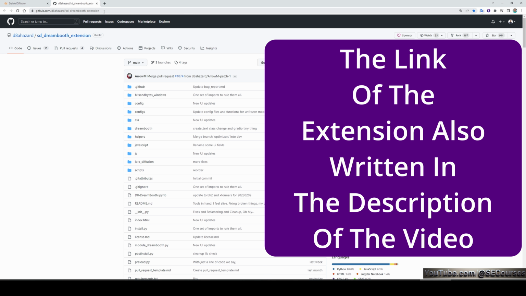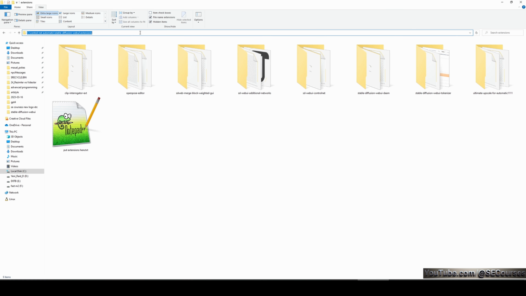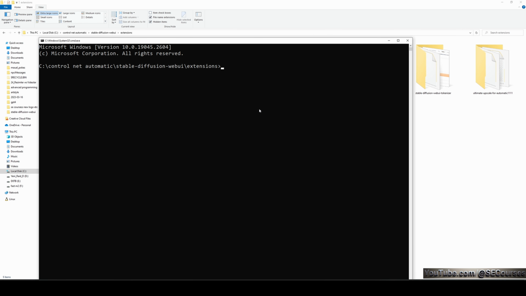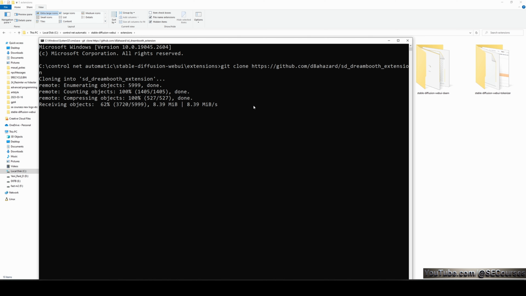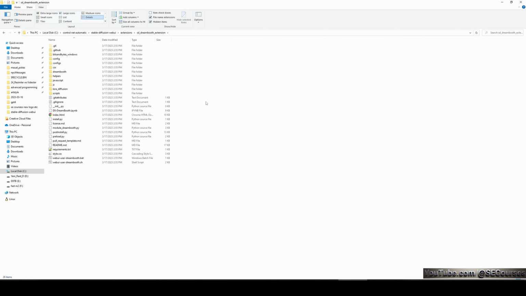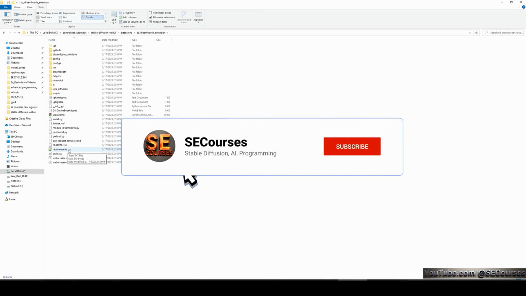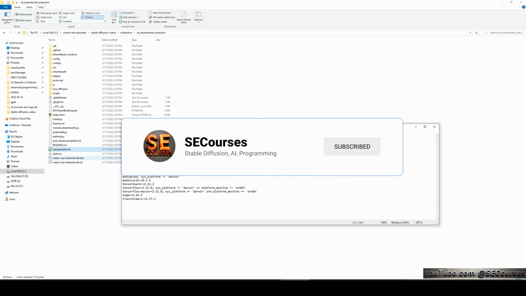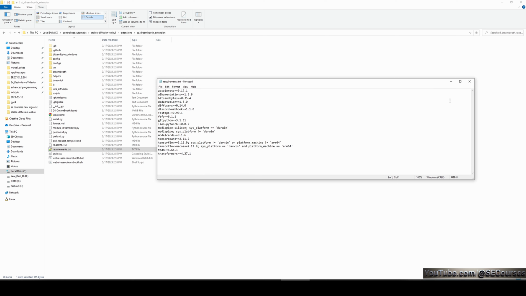Here it will open the link of the Dreambooth extension in your browser, copy it. Inside your extensions folder, type cmd, it will open the command line interface beginning inside your folder like this, then type git clone and paste the URL with right click, hit enter, and it will clone the extension for you. Then what we are going to do is change the requirements, the library dependencies. Go inside your Dreambooth extension, you will see the requirements.txt file here. Right click requirements, click edit, and it will open like this in a notepad file.